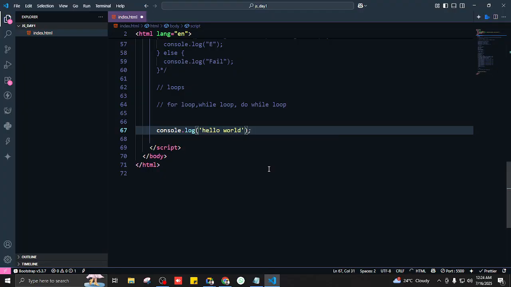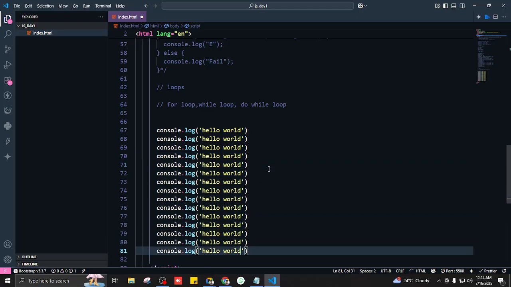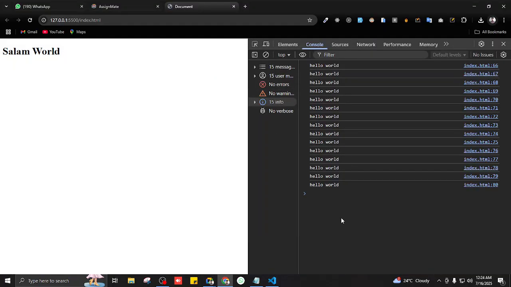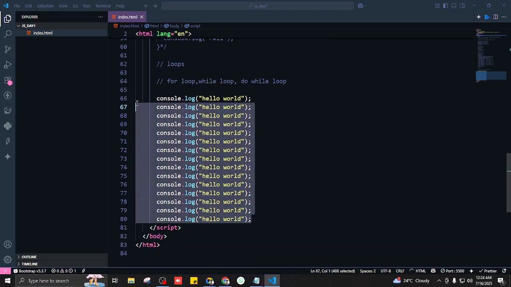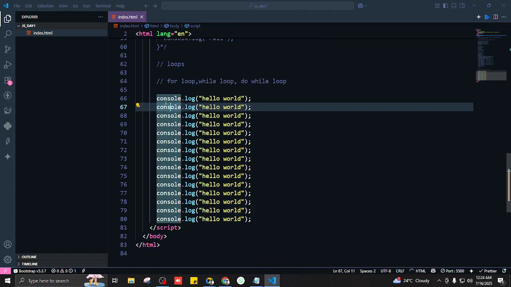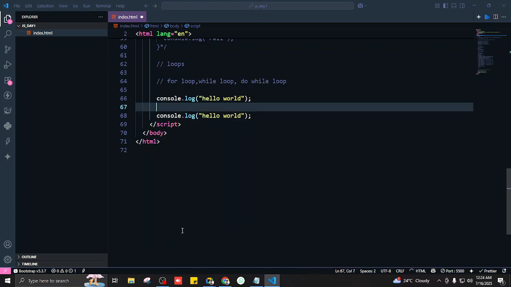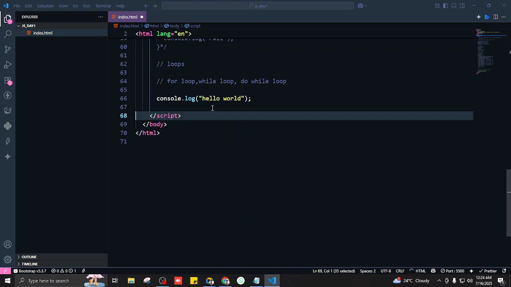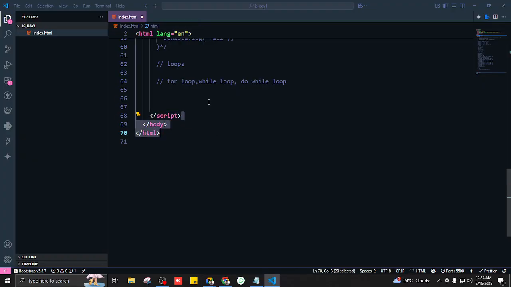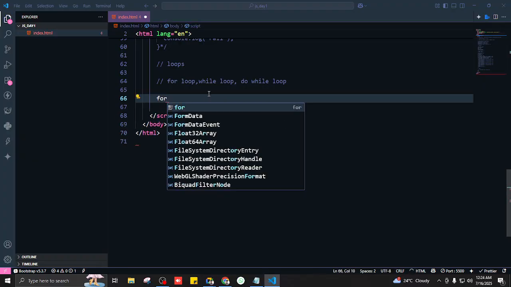hello world, and we can copy it 10 times or 20 times or whatever, but again this doesn't make any sense. This isn't right, because we are doing the same thing and just copy pasting the same code again and again. So what we should do is make this line go in a loop, because we want to repeat it again and again. So first thing we are going to do is use a for loop.